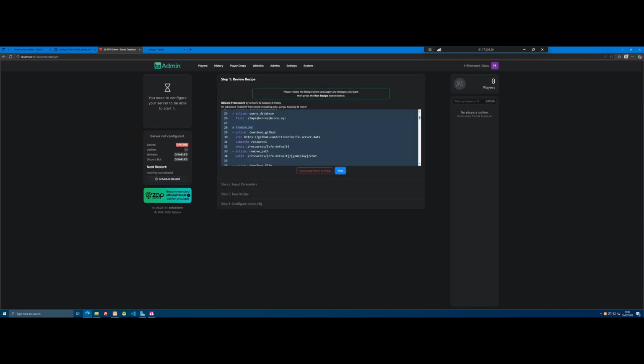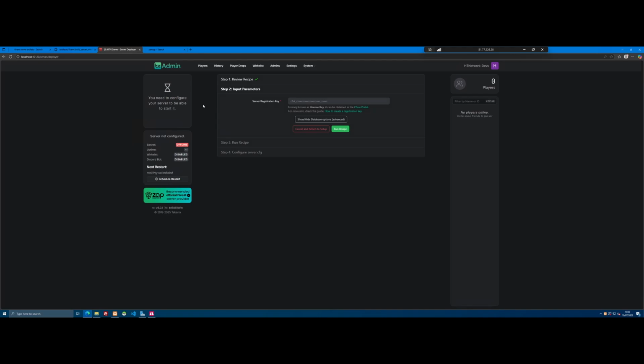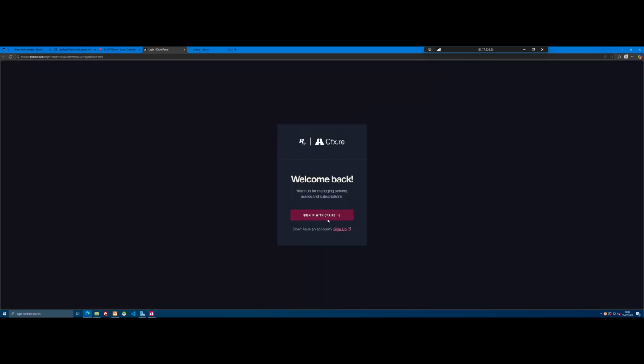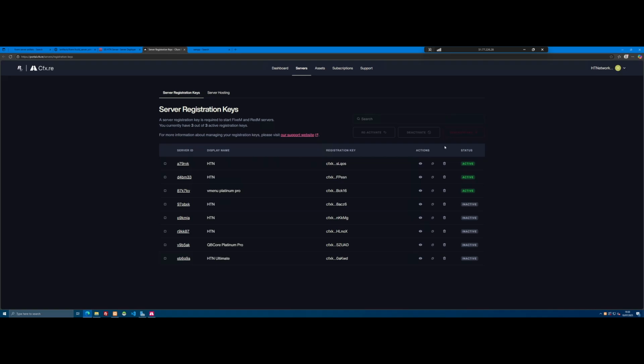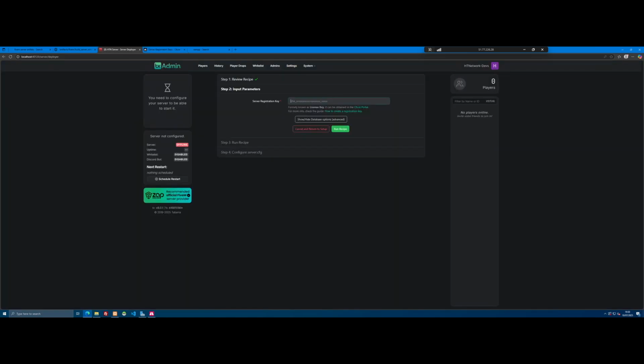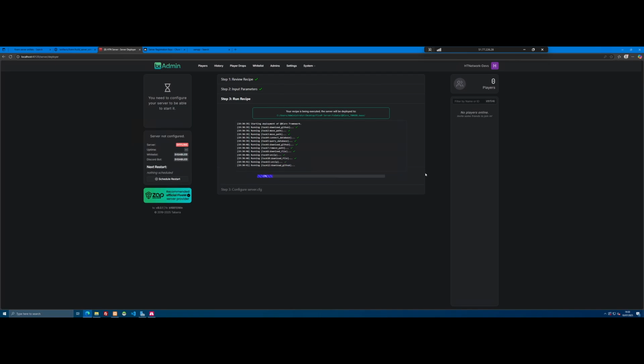From here, we don't need to mess with any of this. We'll click next. And we're going to grab our server license key. So click the green link right here to go to the cfx.re portal and sign in again with your cfx.re account. Make a new key if you need to, and then copy the key like so. Come back on over to txAdmin and paste the key on in. And then very, very simply, we're going to hit run recipe. If you didn't have XAMPP open with MySQL and Apache started, if we did one of those recipes that required it, it's not going to let you run a recipe.